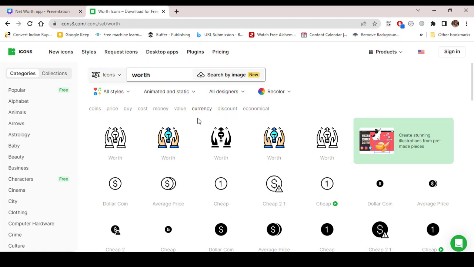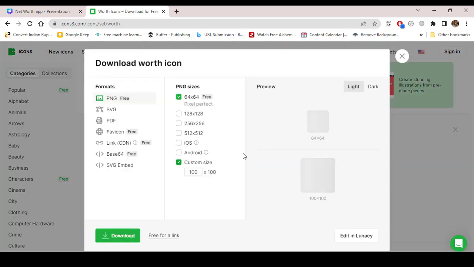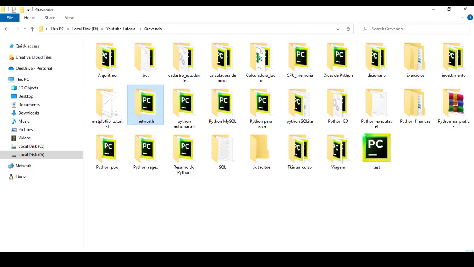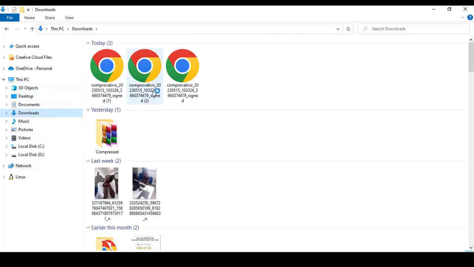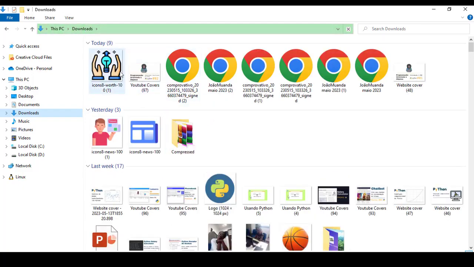So, for example, let me say I will be using this icon, okay? Then I will click on it, and then I just do download, and then you can choose any size that you want, okay? So I'll keep this one custom size, okay? 100. Then download. So after download, now is the easiest part, okay? You have to go and grab where the download is, okay? Let me see. Okay, this is the download one, okay?